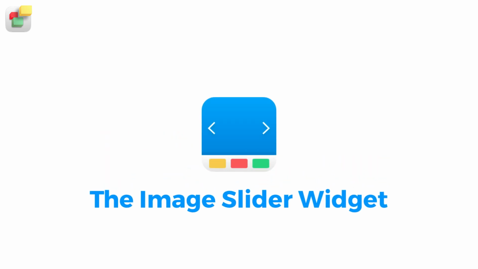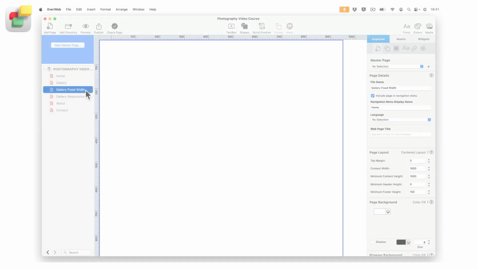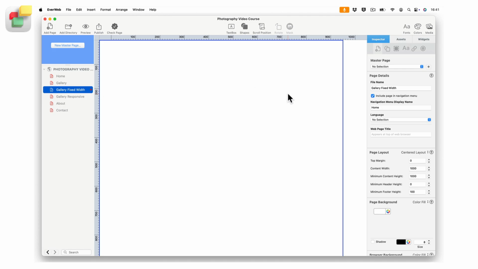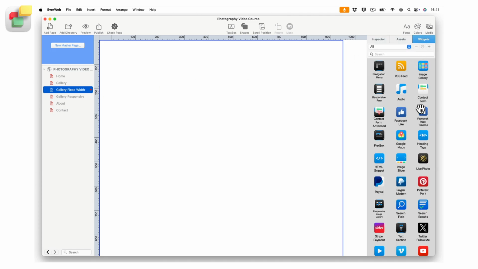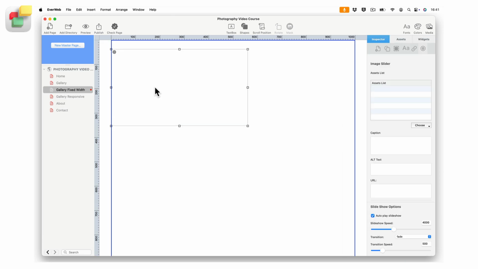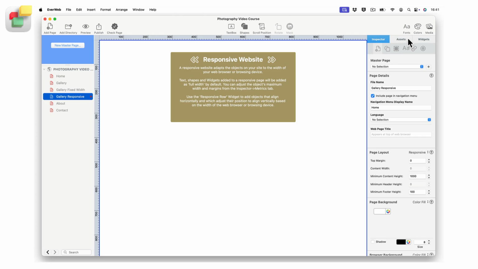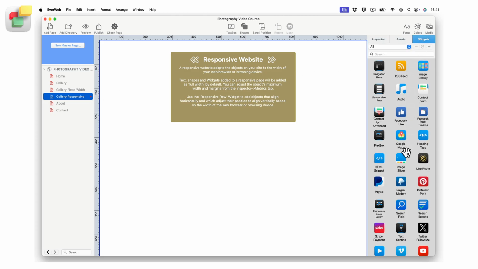In this video, we are going to focus on EverWeb's dedicated image slider widget. To add the image slider widget onto your page, click on the Widgets tab, then drag and drop the widget onto the page. You can use the image slider widget on any page layout type, either fixed width or responsive. In this example, I am going to add an image slider widget to a responsive page.